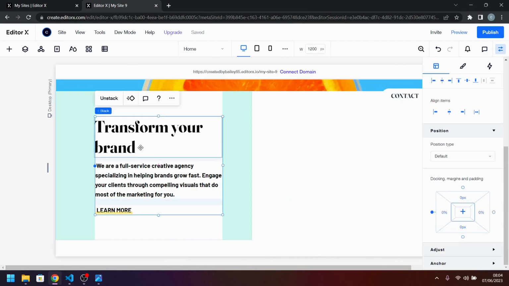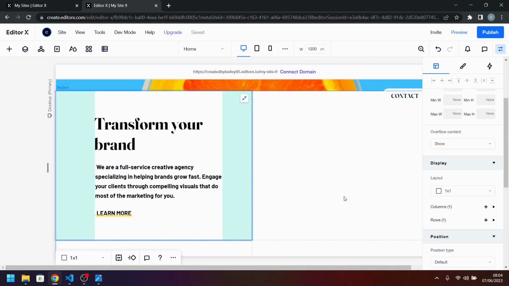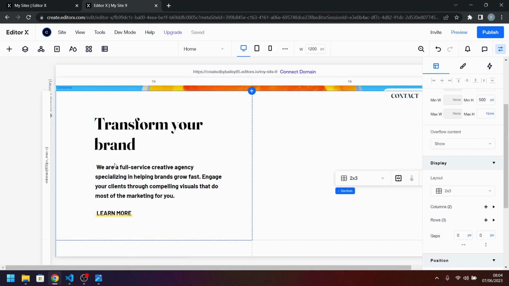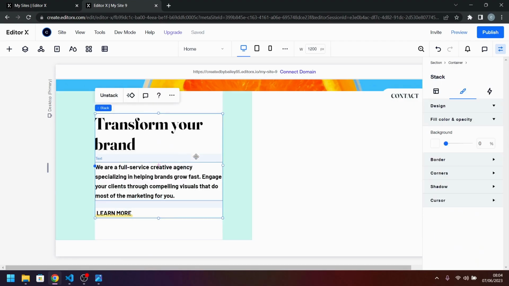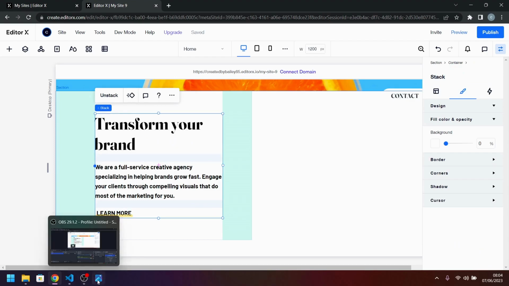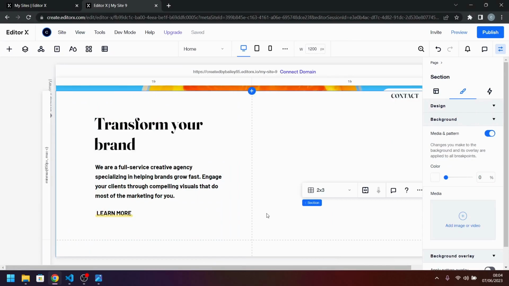I'm going to select this stack and give it a bit more space between the H2 and the paragraph and the button. With the stack selected, we're going to go to the display section and item spacing, and let's try 24. Click that off for the minute so we can get a better look. I think I've got an extra space there. There we go. Yeah, I think that's about right for the space in there.